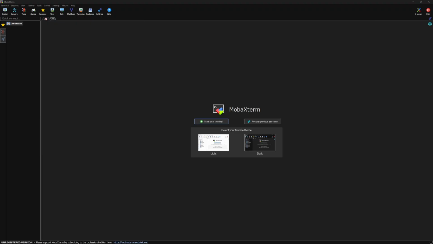Before continuing, make sure you have your printer's IP address, the account name, and the password from the previous video. If you haven't already downloaded MobaXterm, go ahead and download and install it now.